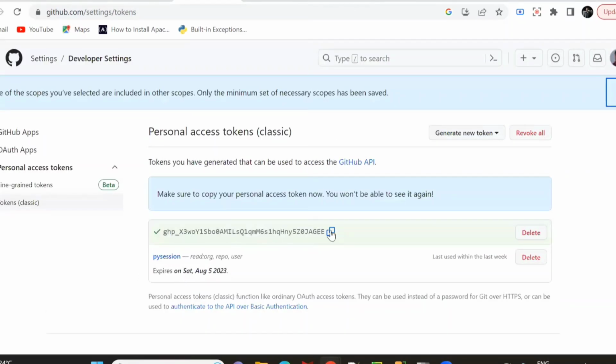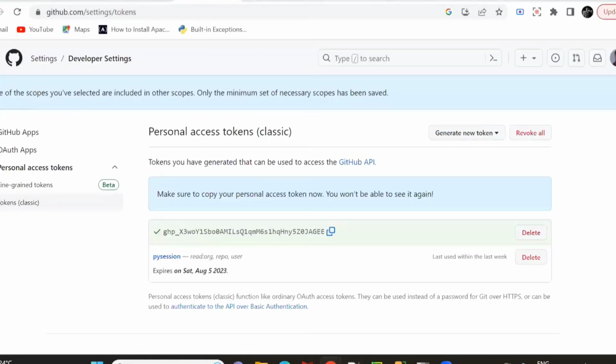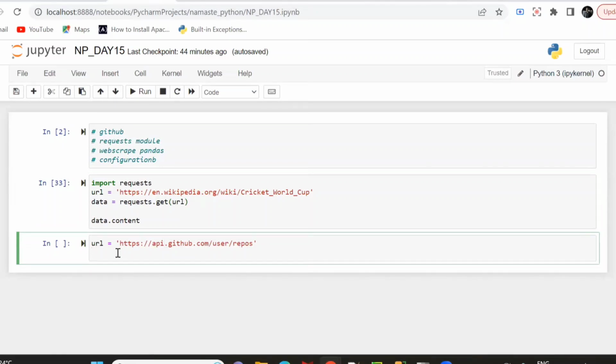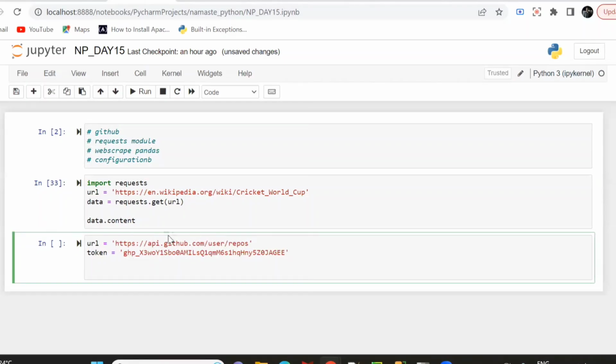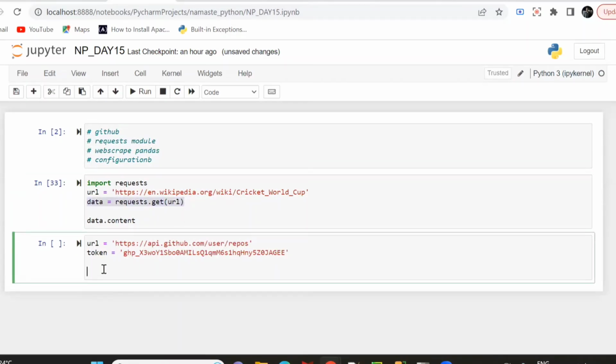So it generated a token. I'll just copy this token, and this becomes my token now. Okay, so this is my token and this is my URL. I want to read repos. For read repos, this is the URL user repos. Okay, now I will make the HTTP call, API call.